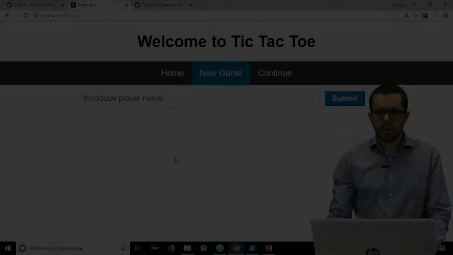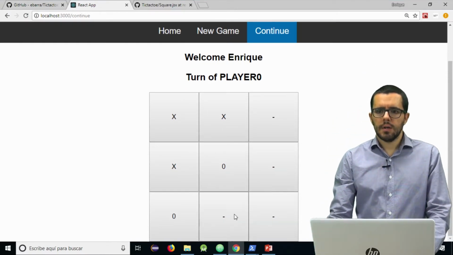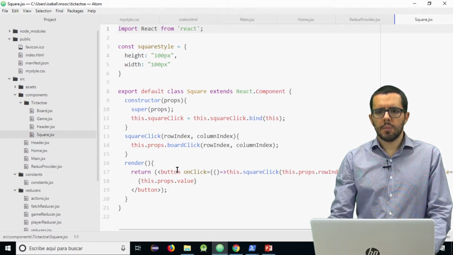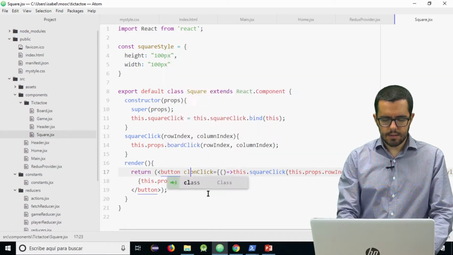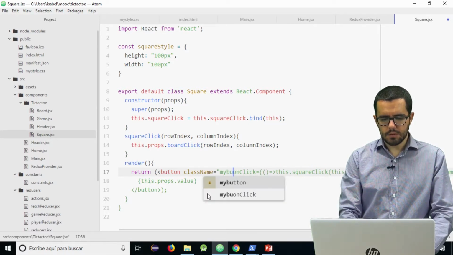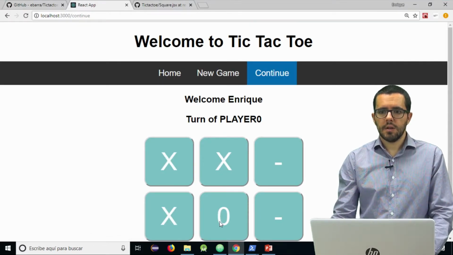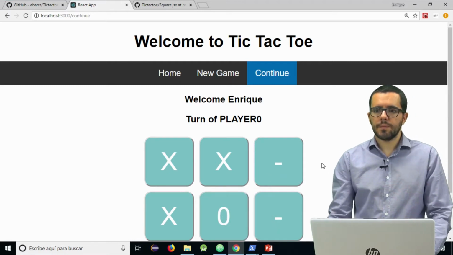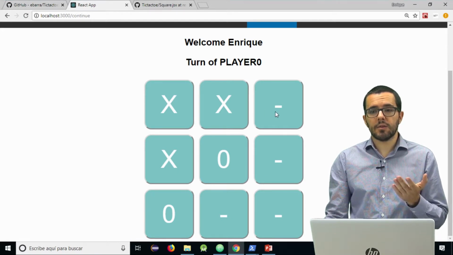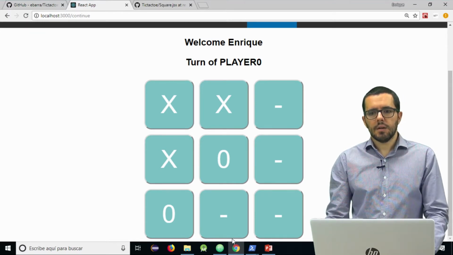So let's continue. We want to improve now our board, and we are going to go to the square component. All the buttons are here, and we can add a class name, my button. If we save, we see that it changed. But what happens if we want also to add another class name, but in JavaScript, depending on if I can click on the button or not click it? See, I want here a hand and here a forbidden sign. How do we do that?